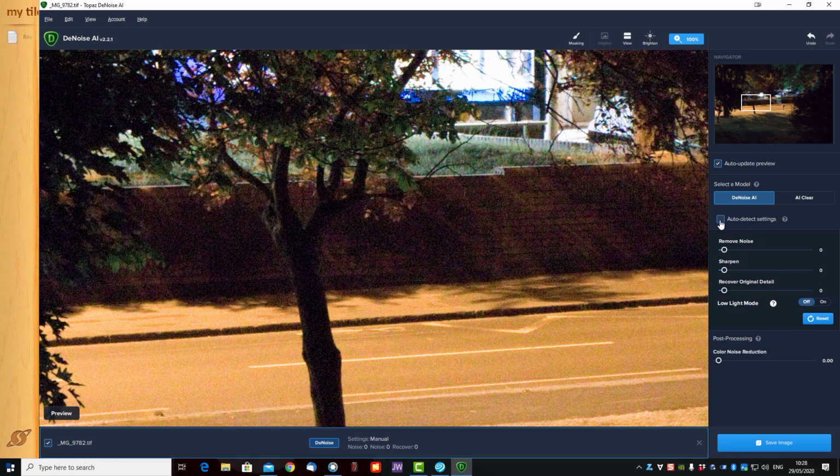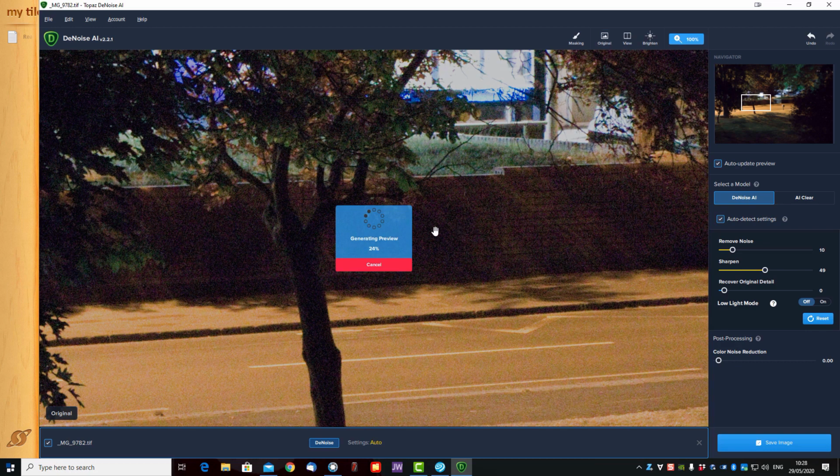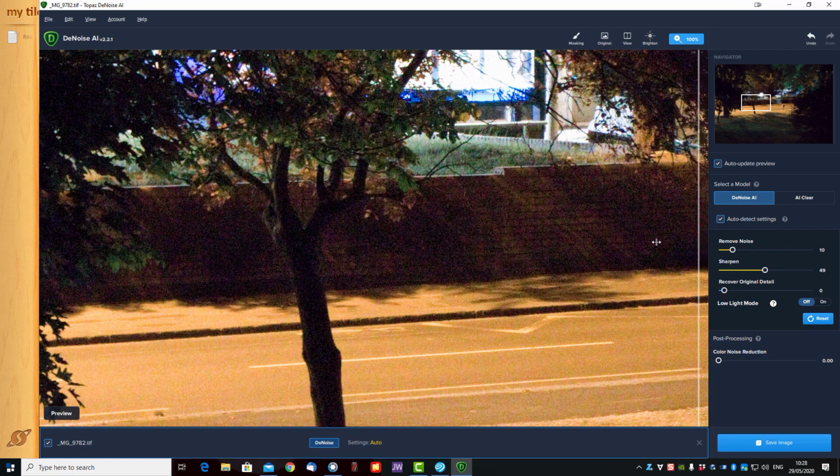To start with, we'll just turn on auto detect settings. This is often the best way to start with Topaz Denoise, as it analyzes the image and has a reasonable go at removing the noise, and we can see there's an improvement. If I go back to the original, by clicking view, split view, that's what it was, that's what it's become, but it's not perfect. So let's turn on low light mode. And now we can see a much bigger improvement. If we look at the wall here, whereas it used to look like that, now it looks like that.